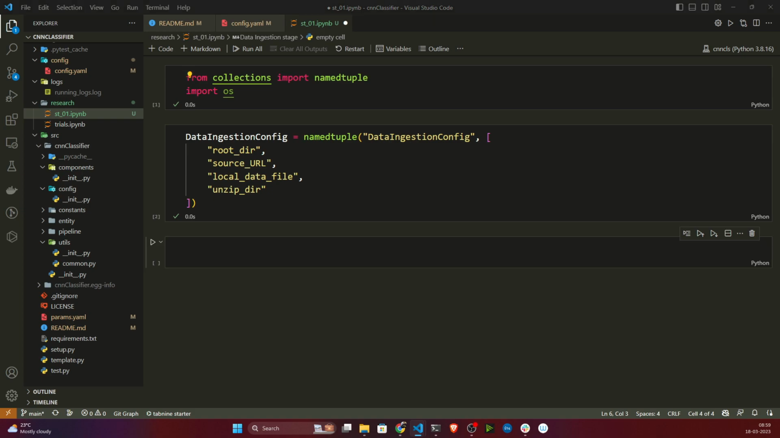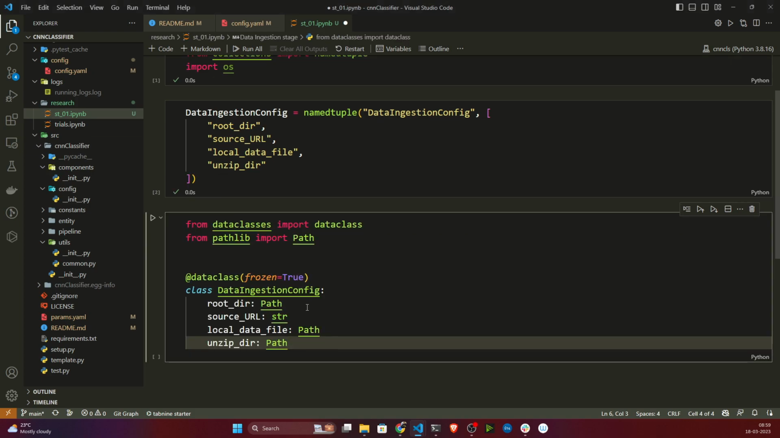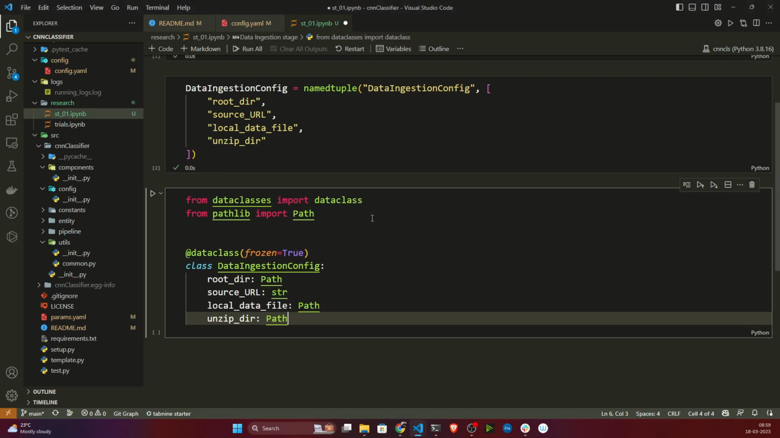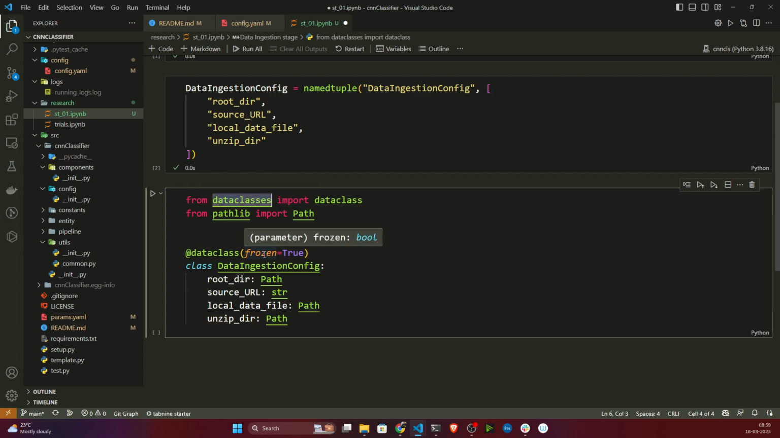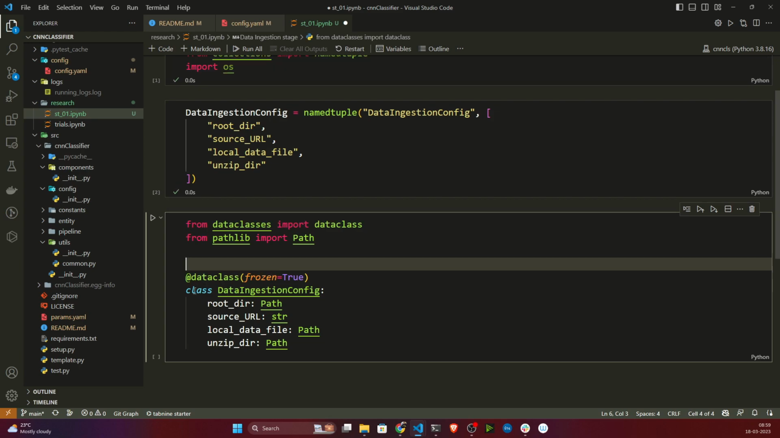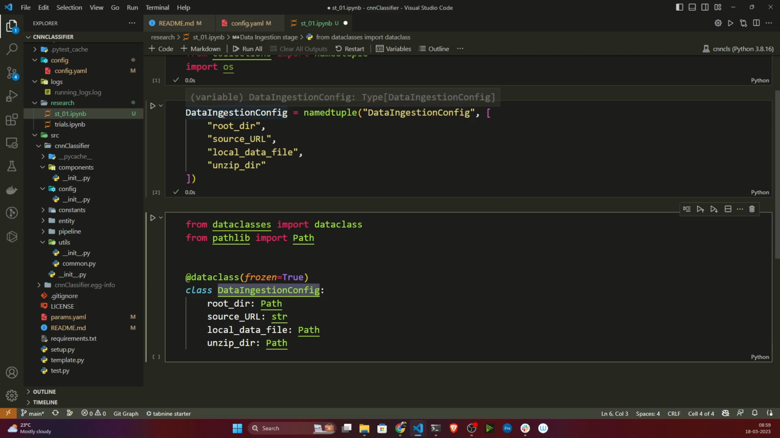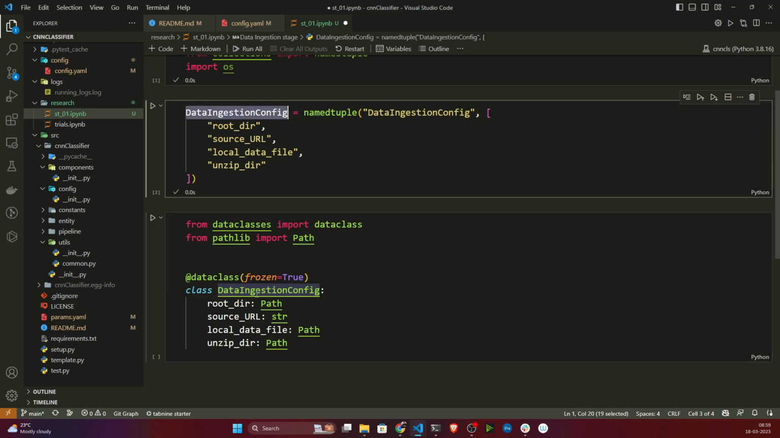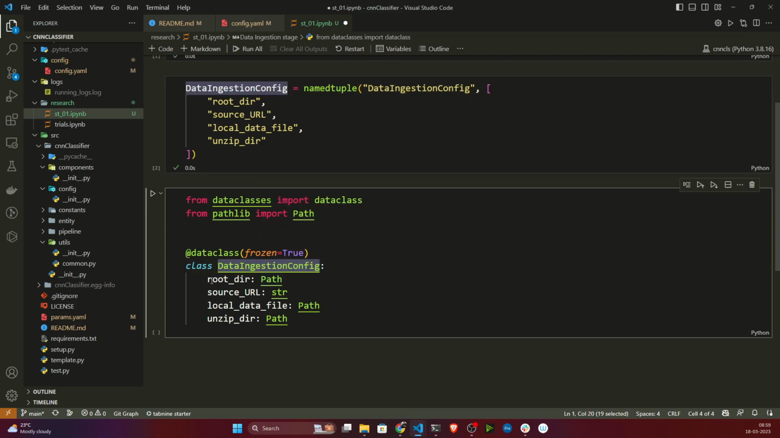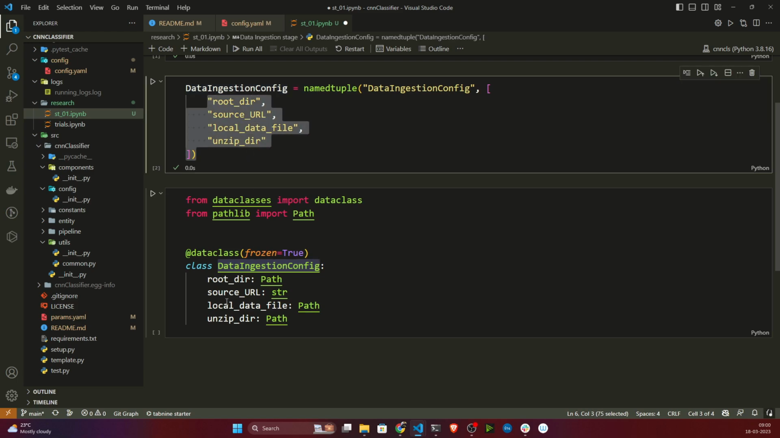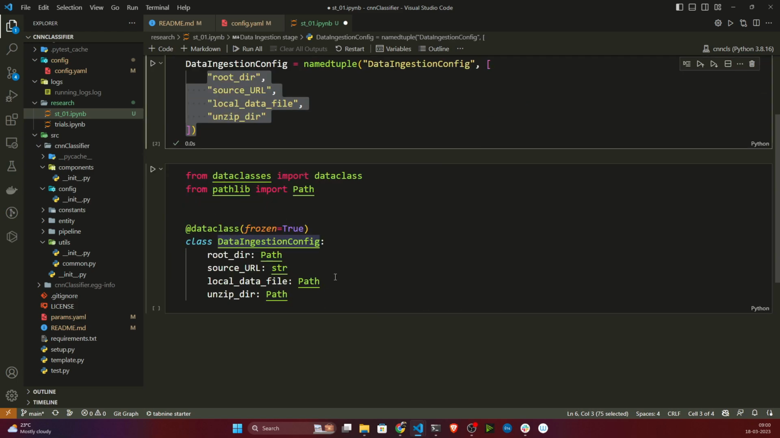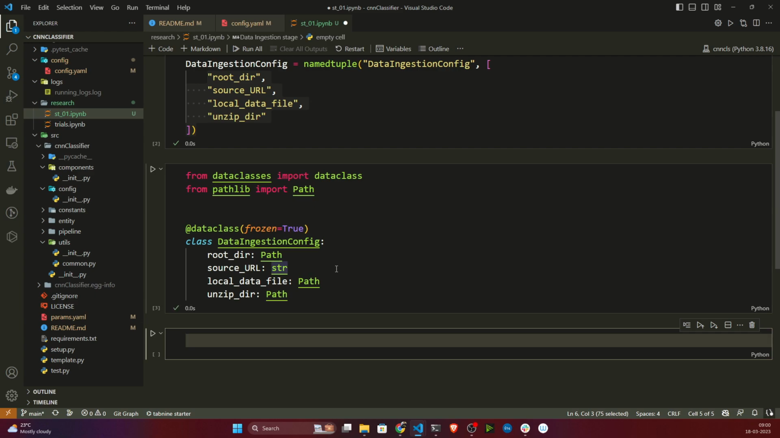Similarly, I will create the same thing using a data class. You can follow both ways. There is a package called dataclasses, so you need to import dataclass. Here you just provide this decorator, @dataclass, and create one class with the same name, like DataIngestionConfig, and inside that you mention all these things. I'm giving you both ways, so you can follow either one.